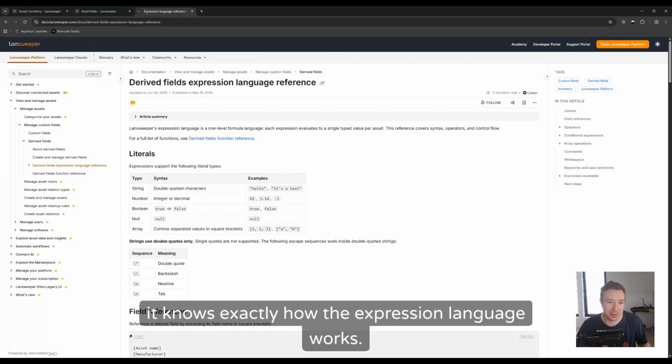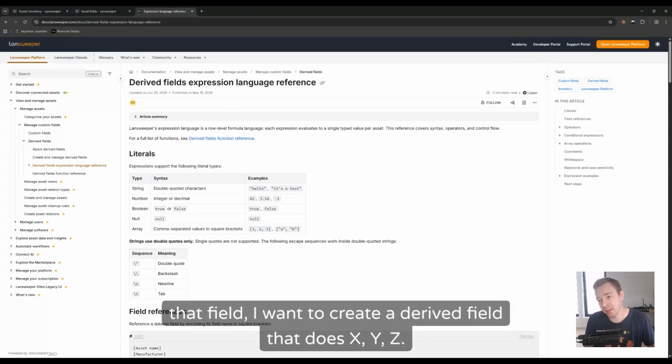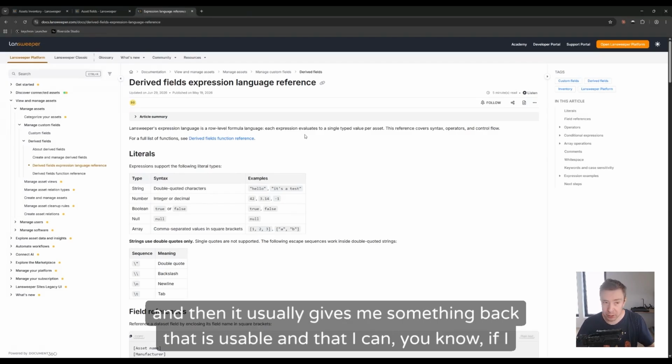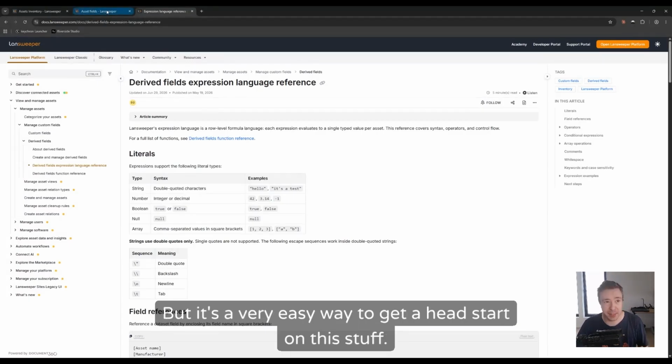So it knows exactly how the expression language works. And I'm just asking it, hey, I have this field, I have that field. I want to create a derived field that does X, Y, Z. And then it usually gives me something back that is usable, and if I want to tweak it, I can tweak it more. But it's a very easy way to get a head start on this stuff.